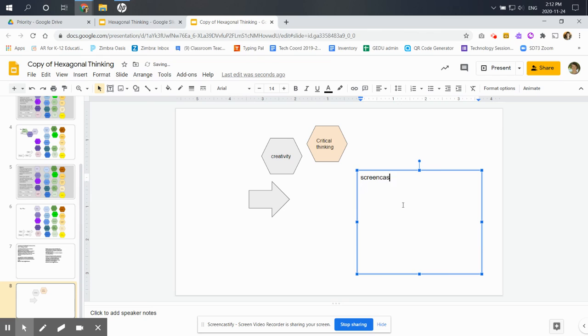You might use Screencastify as a tool to record the screen and record my voice. That's the tool I'm using right now. You might also use Online Voice Recorder. OnlineVoiceRecorder.com will create an audio clip, and then you could use an audio clip loaded to Google Drive and then embed it into a slide. So there are some different strategies that you might use to be able to use hexagonal thinking with your students.